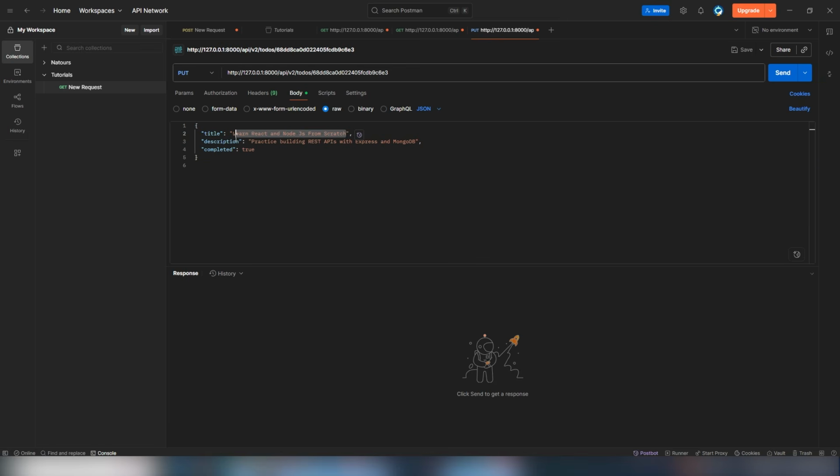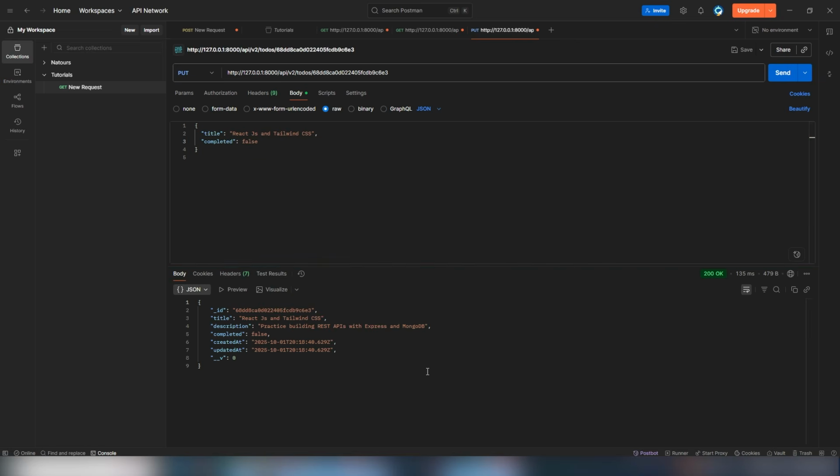like React.js and Tailwind CSS. On behalf of this one ID, I would like to change these details. This is the same, but I'm gonna remove this one description. I don't need it. And this will be false like this. So let's try to use it. Yeah guys, React.js and Tailwind CSS.